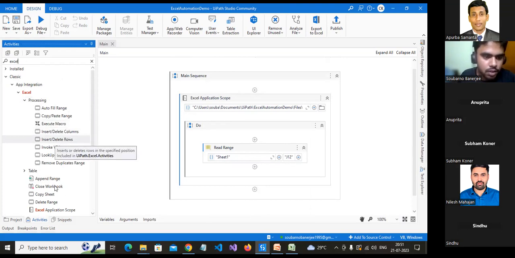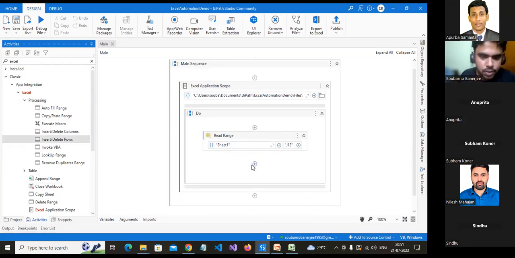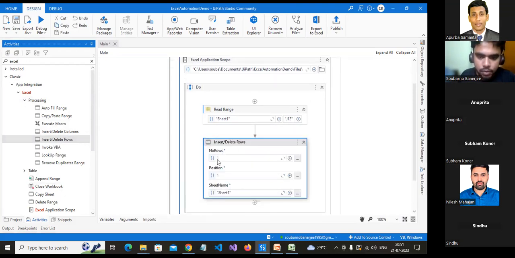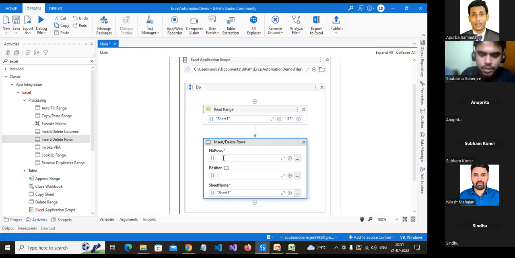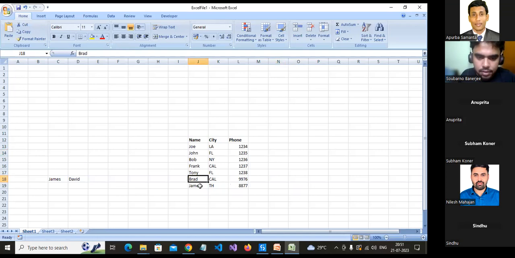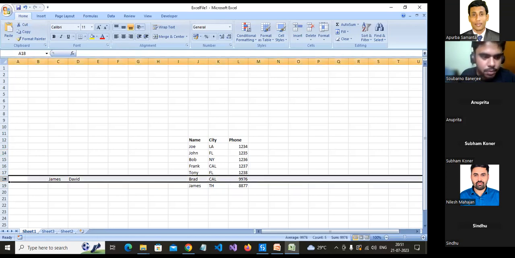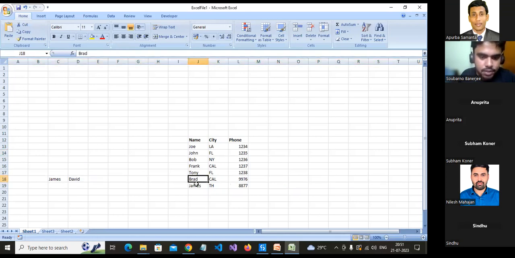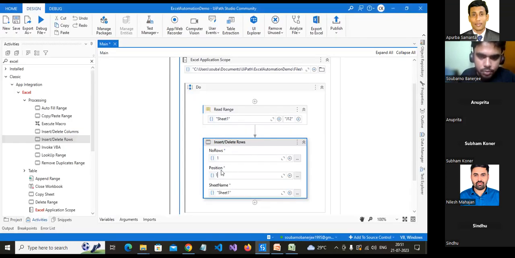Do you think this will work? What happens if I drag this one in? It says number of rows, position, and sheet name. Do you know what will happen? Any guesses what will happen if I use this? Suppose I put number of rows as 1, let it be. Suppose I put the position, okay? I know that I want to delete this one here. And this is row number 18, right? On row number 18, I have this content. That is what it is asking for. Suppose I put 18 here and 18, and I put the sheet name as it is because I'm playing with the same sheet. So any guesses what will happen if I do this?